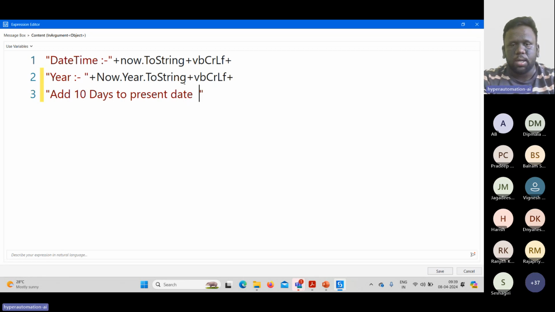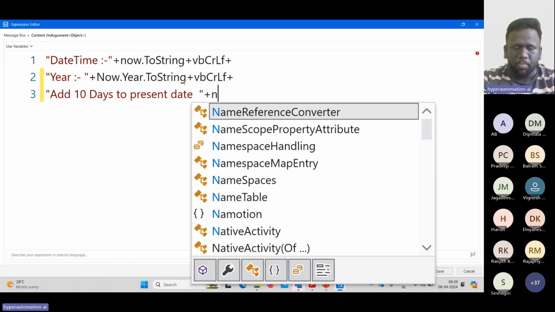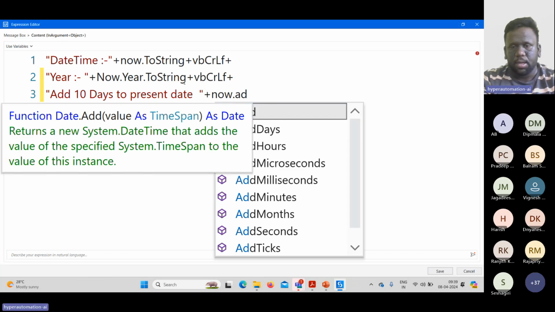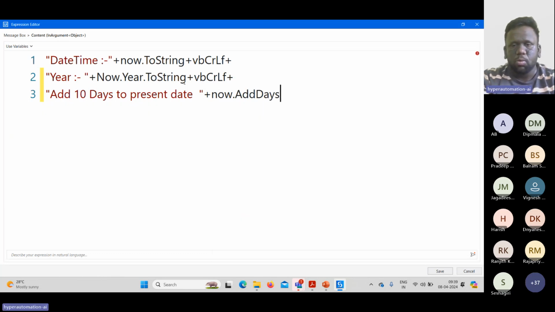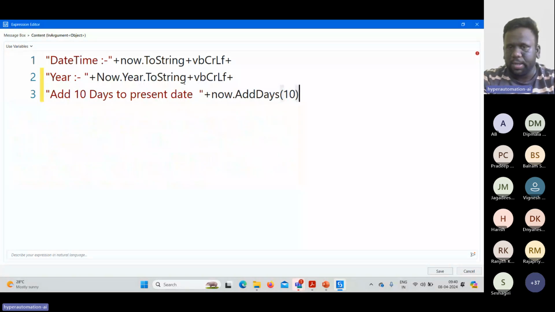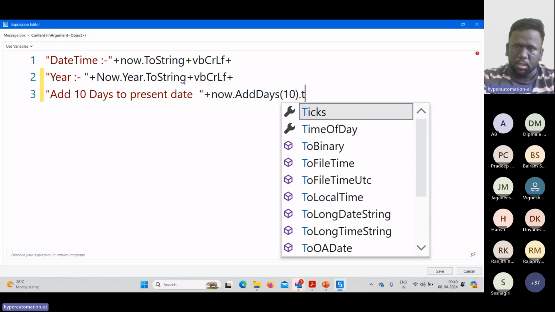Okay, so how can I do that? You have a function called Now dot AddDays, right? So how many days you want to add? Basically, I want to add 10 days. You can also subtract 10 days by just using -10. Okay. For addition, you can go with 10 days dot ToString.